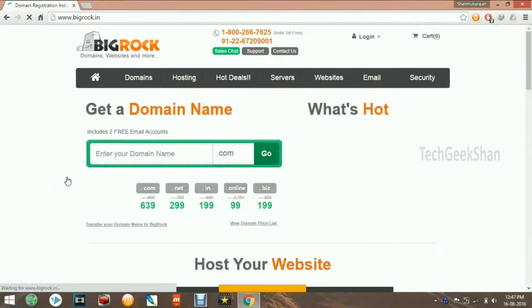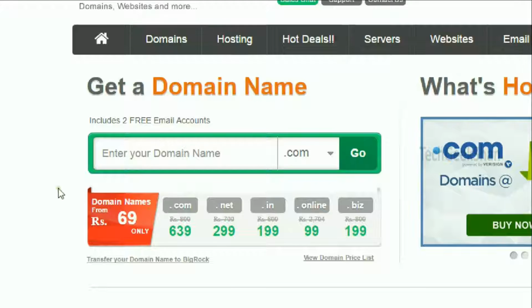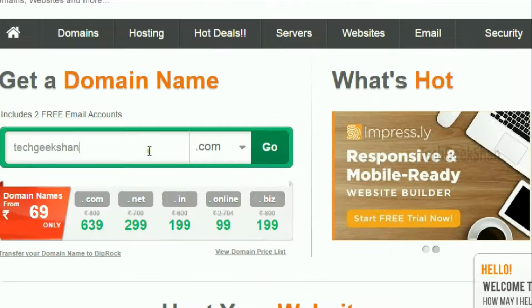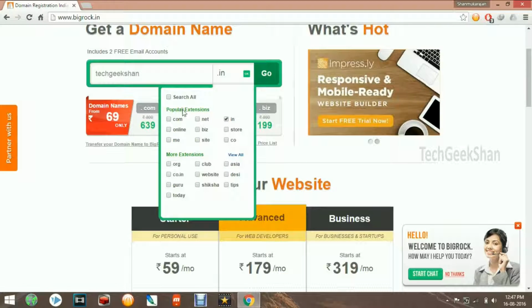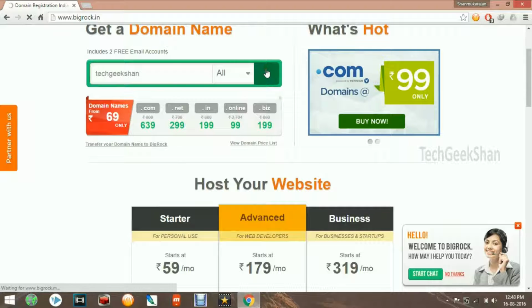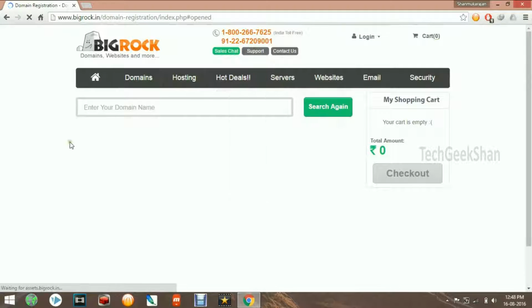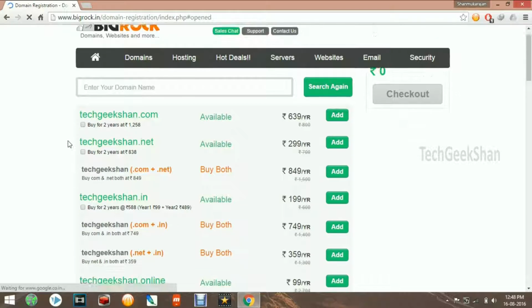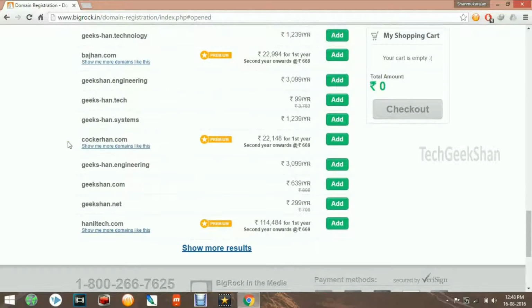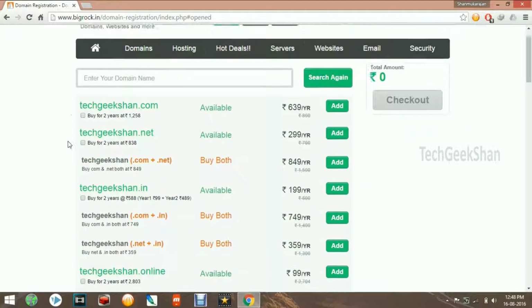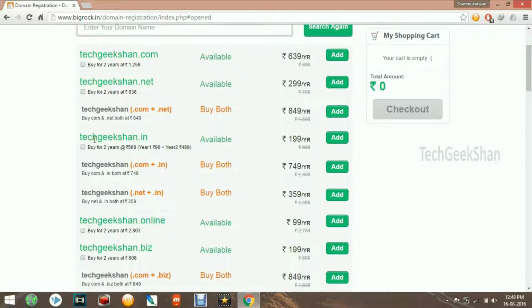So go to bigrock.in. In the search bar, search for the domain name you need. You can also select the extensions and search them. Now you will get available domain names in the search list. Select the domain name with the extension you prefer. Each extension has different purposes. Kindly check the description for extension details.